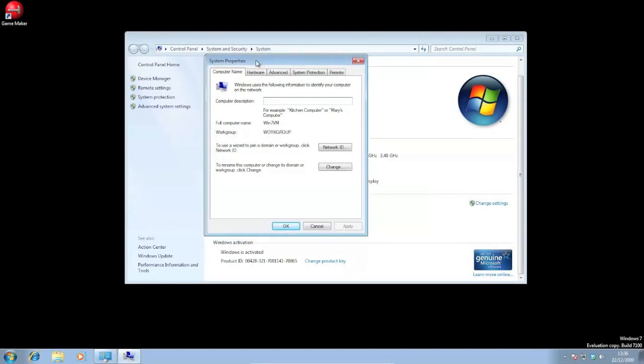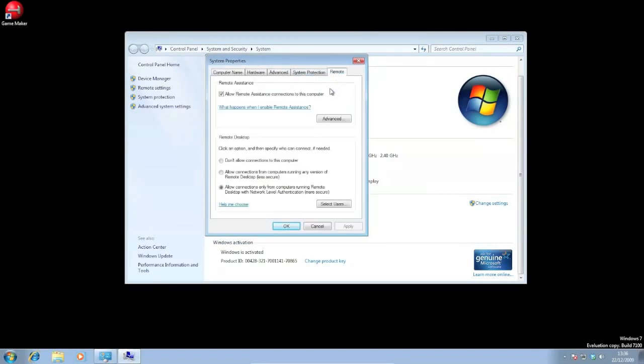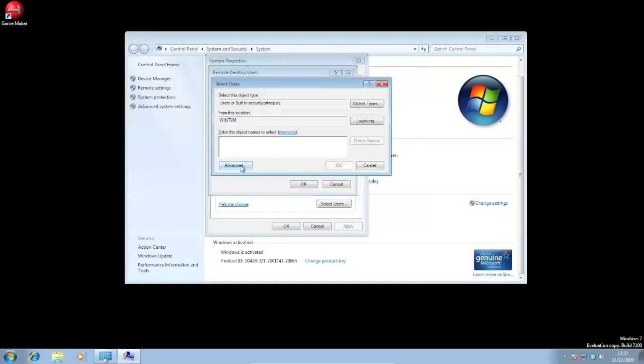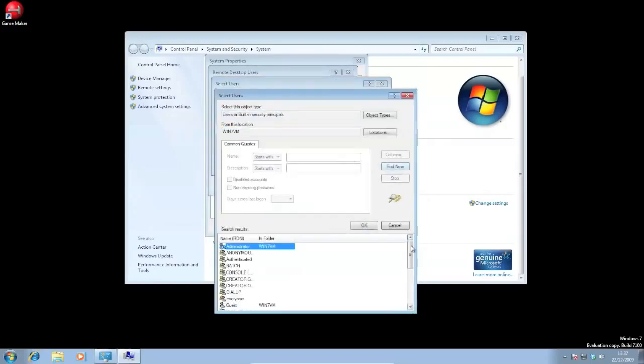So within this dialog box we need to go to the Remote tab, which is the same in each version of Windows, and you need to change it from Don't Allow to Allow. And in Windows XP you just need to put a tick in the box under Remote Desktop. We then can select the users. This is a bit of a weird way to do it, but you click Select Users, then Add, then Advanced, then Find Now. Then it will list every user on the computer.